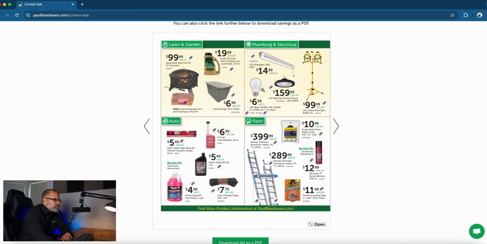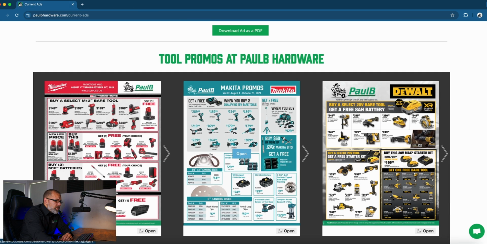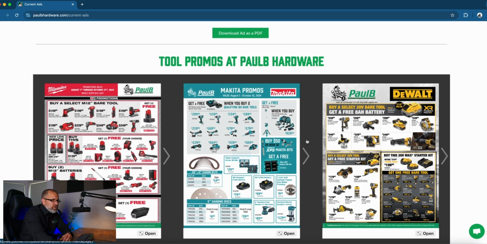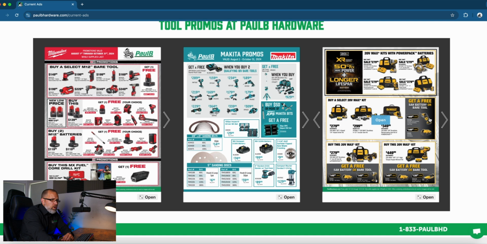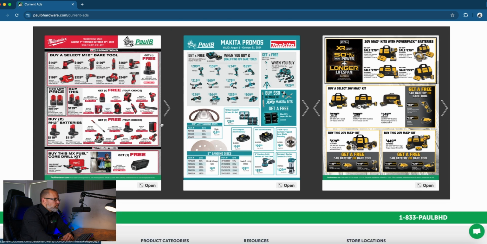But jumping back here, if you scroll down, there are also pages on here for each of our tool promos. So the three big brands for us on the power tool side are Milwaukee, Makita, and DeWalt, and they all run quarterly promos. So these will change out every quarter, but whatever is active right now, you can come in here, browse through all the promotions that the brands are running, whichever one is your favorite.